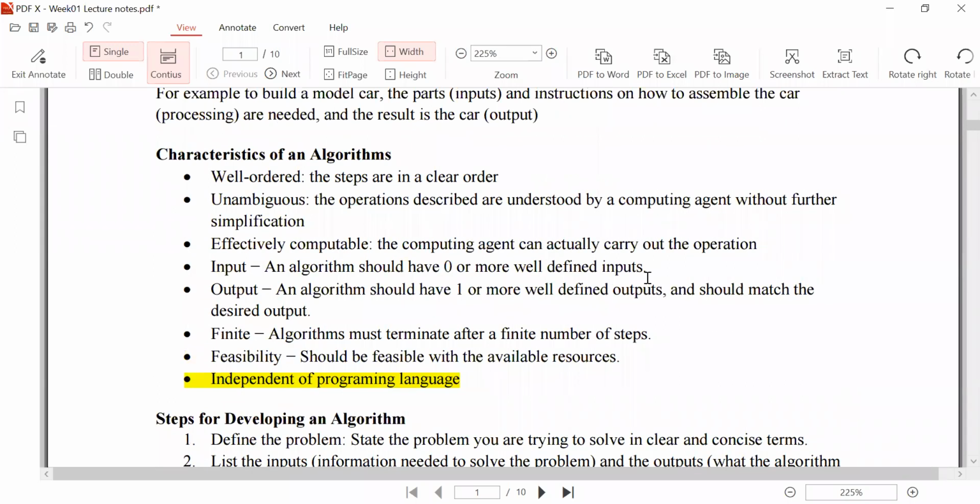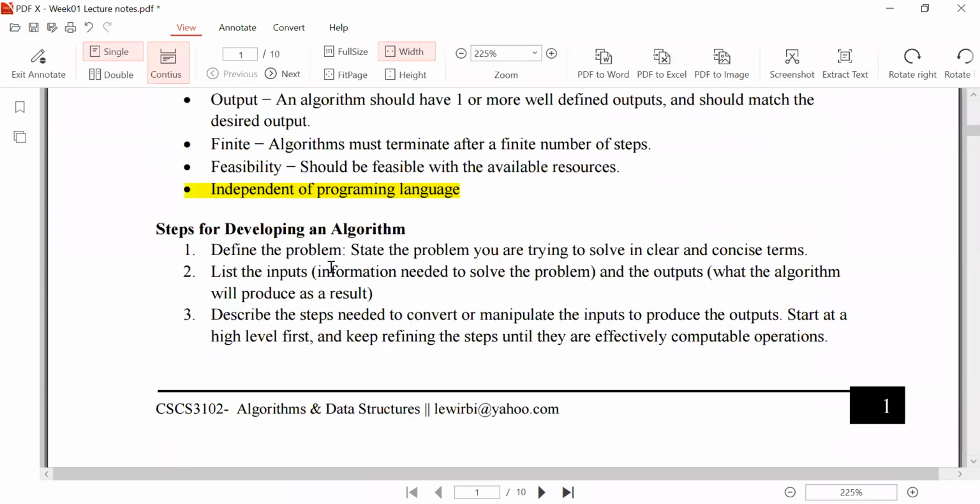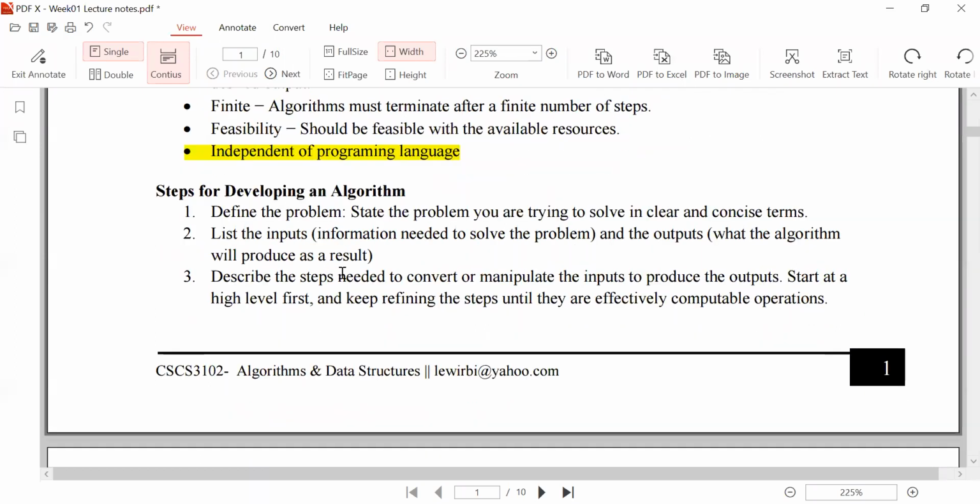Okay, so before we lost the connection, we were looking at the characteristics of an algorithm, and we have seen some basic characteristics. Now we have the steps for developing algorithms. I think we have looked at that. You need to define the problem that you are solving. When you define the problem, you need to identify what inputs you will need and what the expected results are, okay? And then you need to describe the steps that are involved in converting those inputs into your outputs. So that is basically how it is.